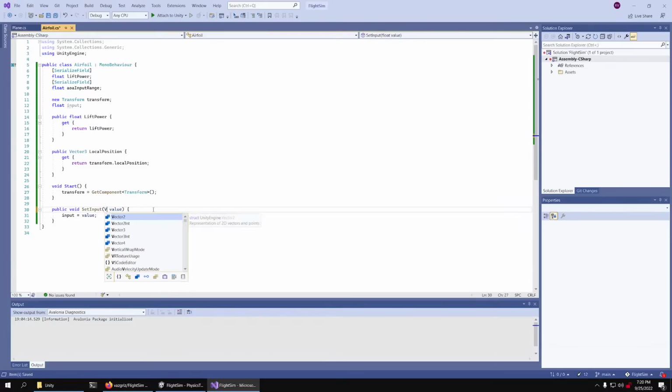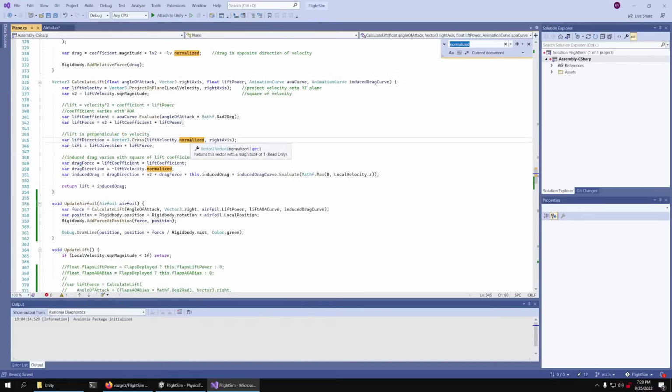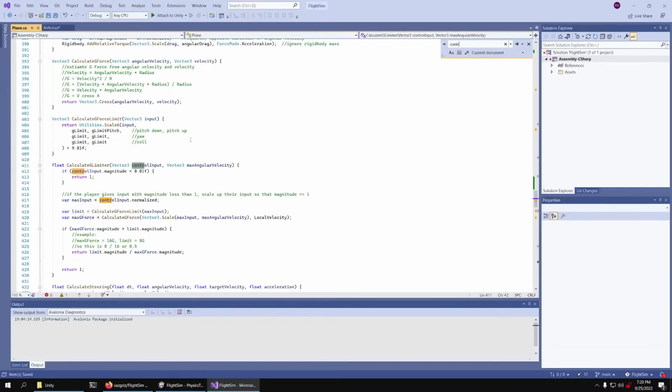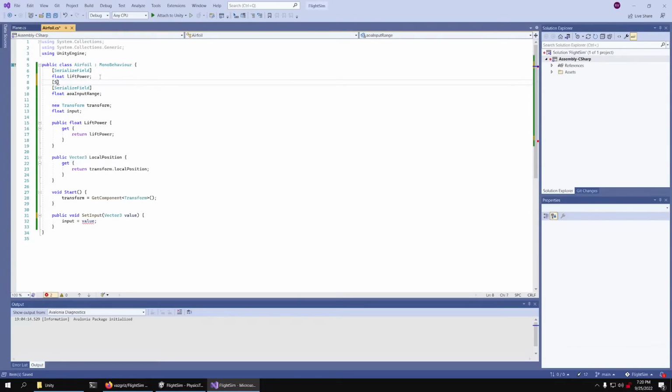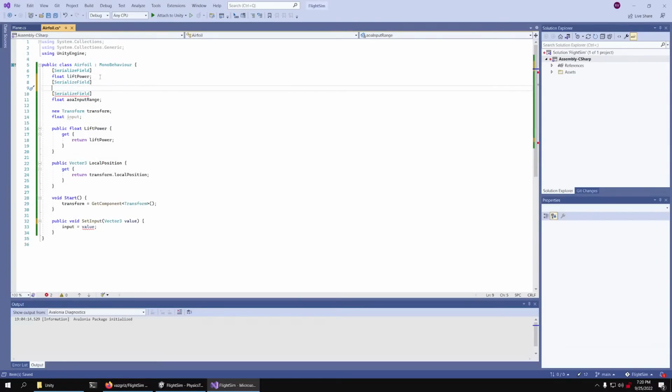Okay, so instead of a float for the input value, we actually want a vector 3 because the player's input is represented as a vector 3 called control input. In this case, the roll axis is going to be on the z of the input, but the pitch and the yaw axis are going to be on the other axes of this vector 3. So we need to add another field here to control how that control input is converted into a single float variable to control the AOA.